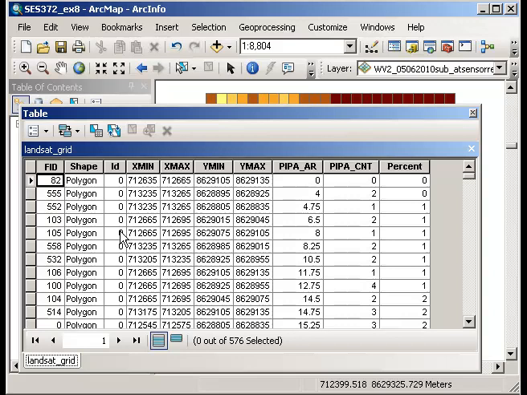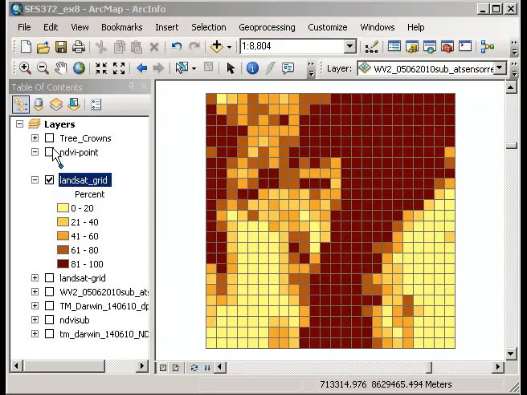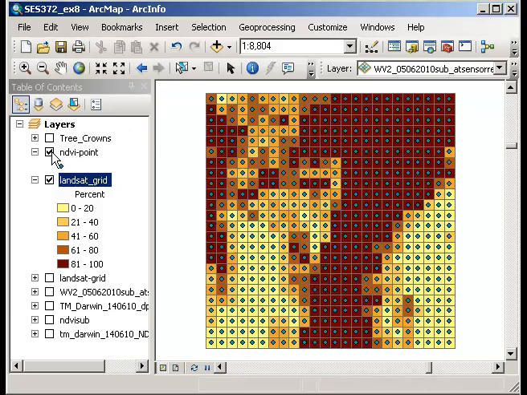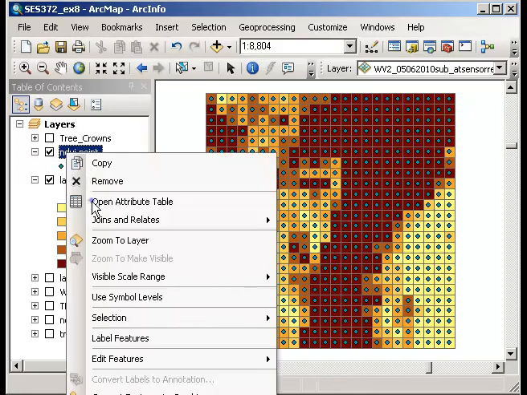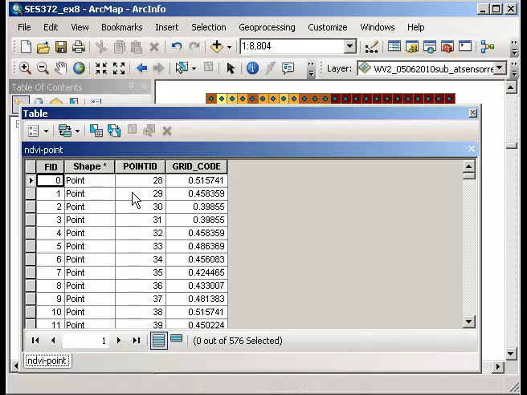So what I now want to do is to link this directly with the NDVI information. So the other data set that I'm going to use is this NDVI point file. And remembering that was created by extracting the raster data into individual points. And if we look at the attribute table there, you'll see each point has an ID and then has the grid code column here, which is the actual NDVI value at that particular location.